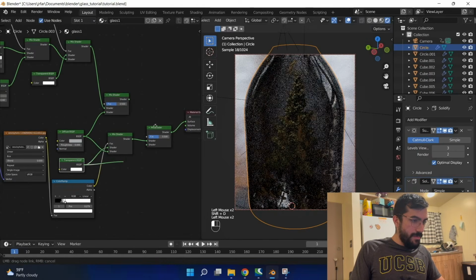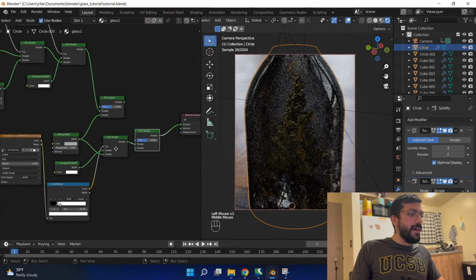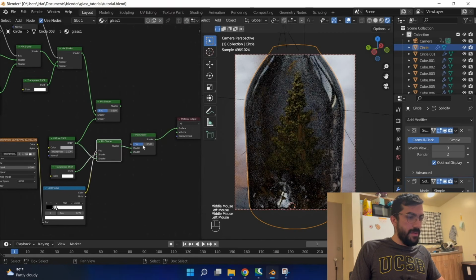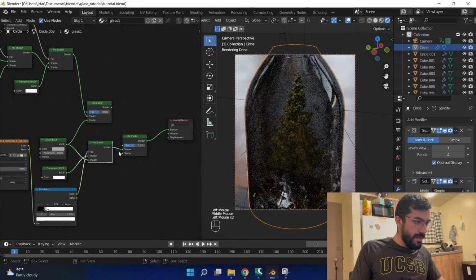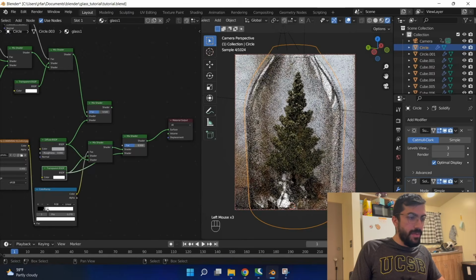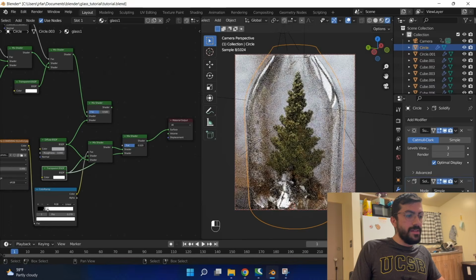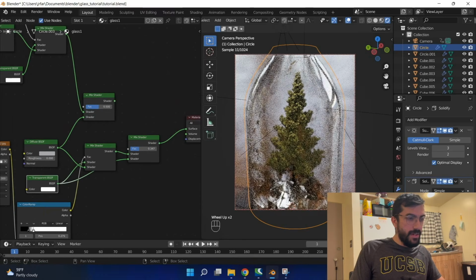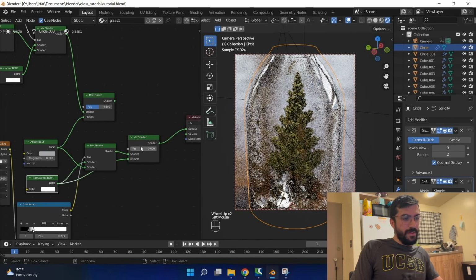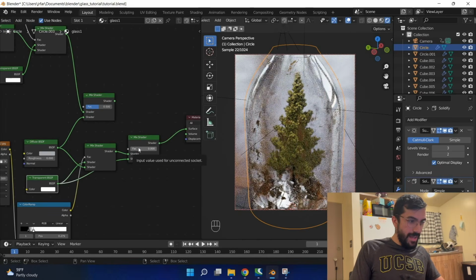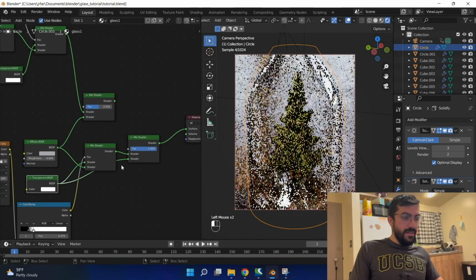So add a mix shader in between the smudges basically in the output, and then mix it with a transparent, and then just play around with it until you like how it looks. So just play around with this value here, because if you turn it all the way down, they're just going to look very present and very in your face. If you turn it all the way up, they're just not going to be there.